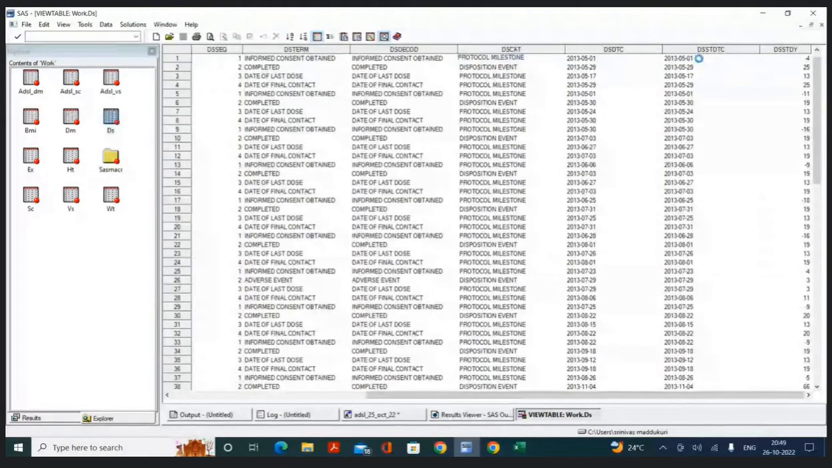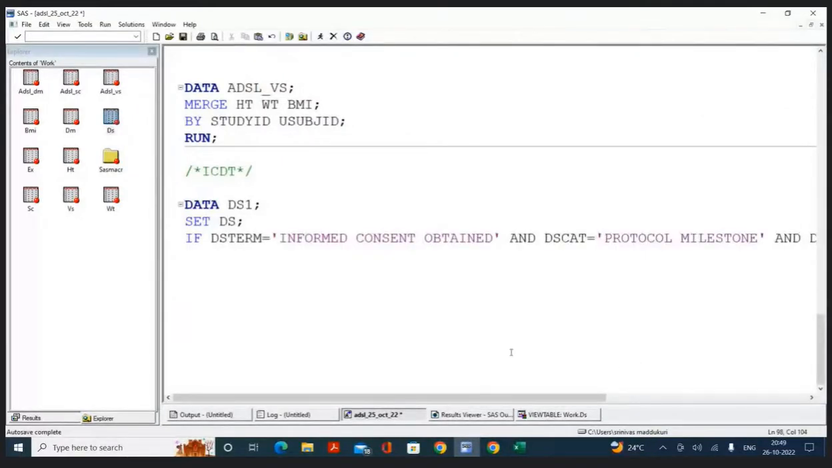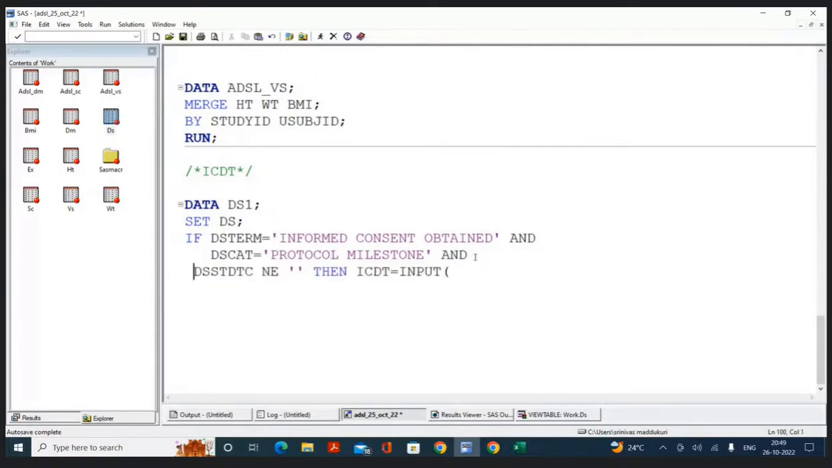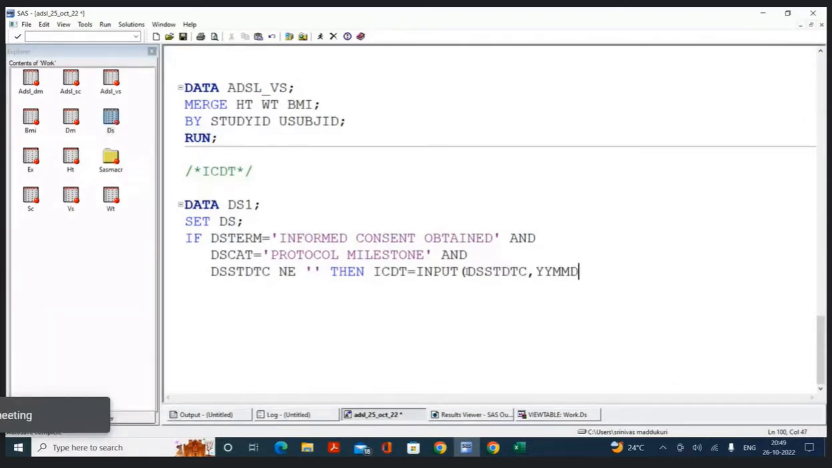Tell me how we have DS STDTC in the DS dataset. We have YY, MM, DD. 10 dot. Tell me what you want me to do. Yes, STDTC, comma, YYMMDD10. Now it will be converted into a numerical variable. So we are going to have a large number of days. Then what should I do? I should have a format for ICDT. What is the format that we require? Date. Date.